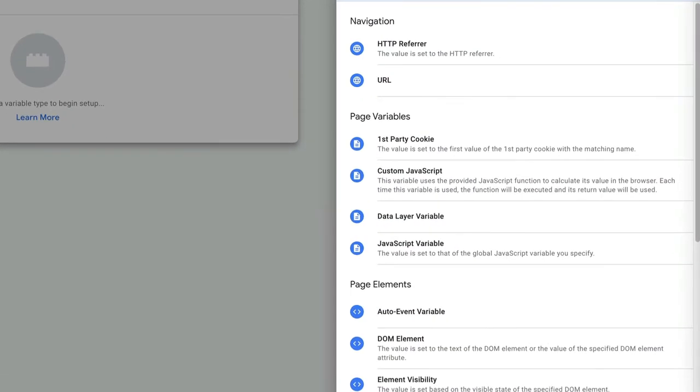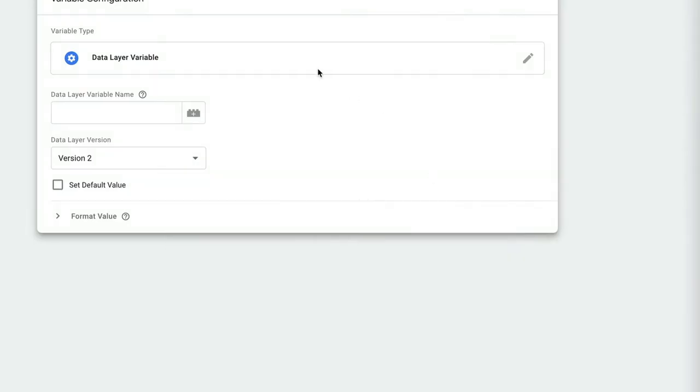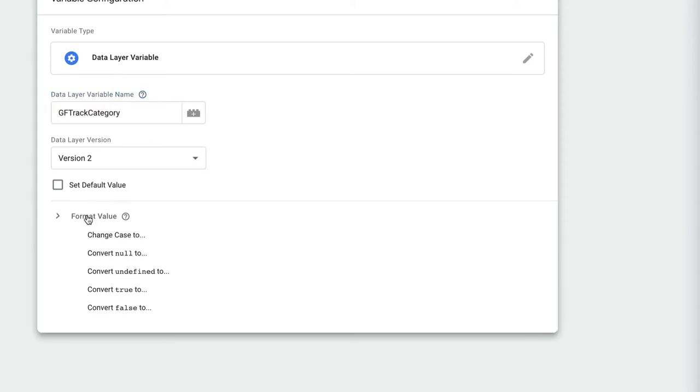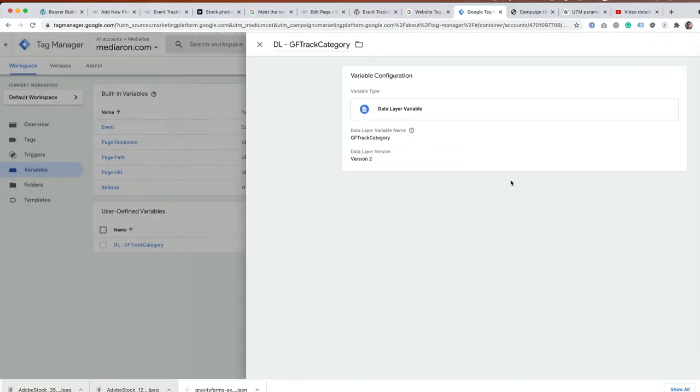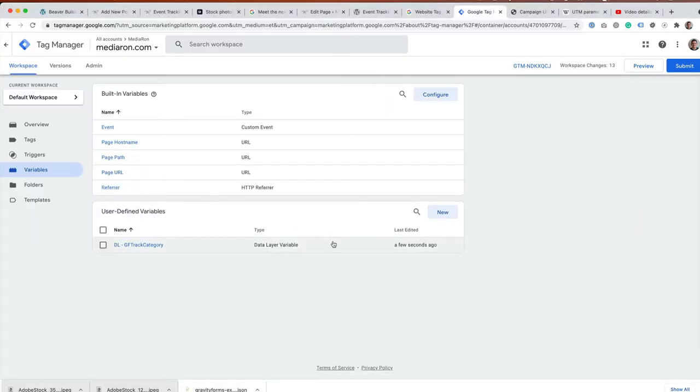And so you choose variable type, and I'm going to go down to data layer variable, and data layer variable name, which is GF track category, and then you can just leave that alone. And then we're going to do that for the rest of these as well. So I'm going to speed this video up so it's not forever, and then I'll conclude.